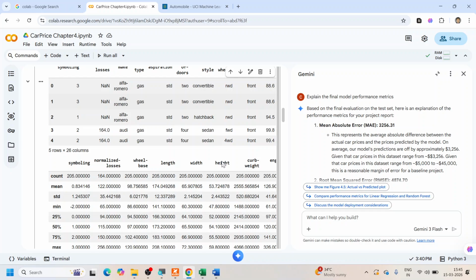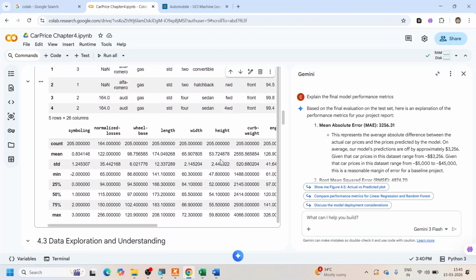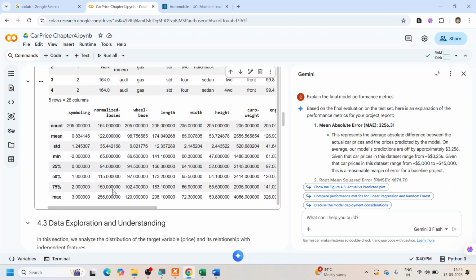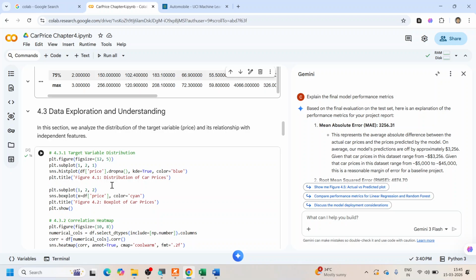After that, I have asked it to give me, if it is a numerical value, some standard values like the mean, median, standard deviation, the quartile values, and the maximum value. So it's going to give you that for each and everything: for wheelbase, for length, for width, for height, all the details of the car. It's going to perform this one, and it's going to give you that. Then we are doing some data exploration to understand this one.